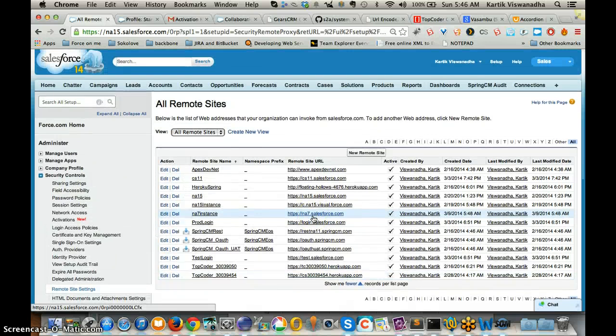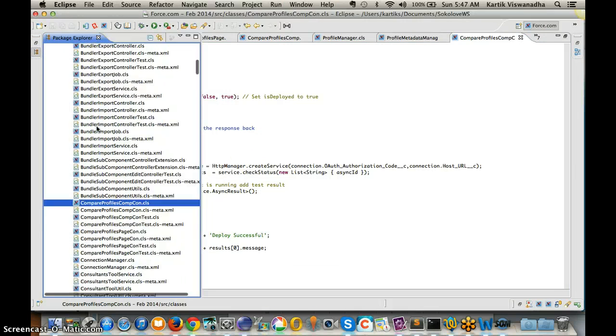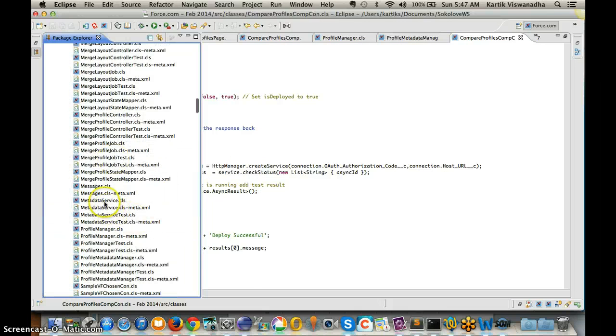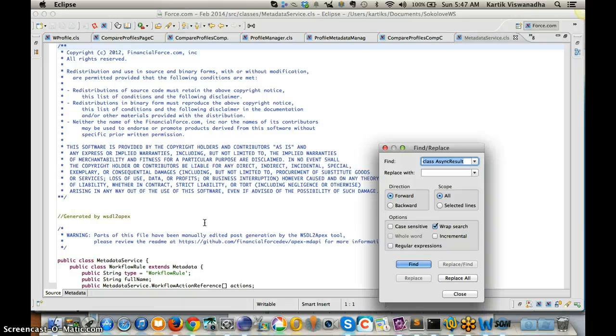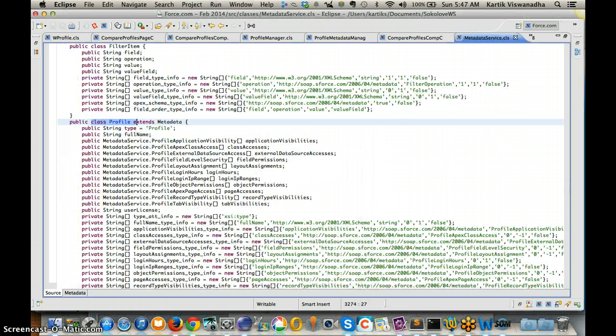About the app, and as I said, it's kind of a complex one if you look at it for the first time. But one thing that I wanted to let you know is the metadata service. In order for the metadata service to work using the deploy, I had to change this metadata service to extend the metadata and use these two, publishing type and the full name, because if you don't have those, you cannot deploy using the Salesforce metadata API from within Salesforce, I mean.